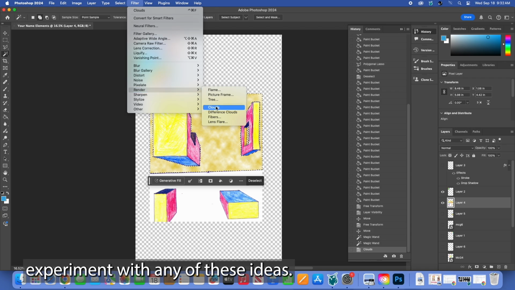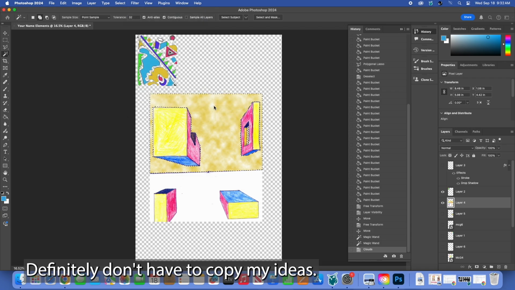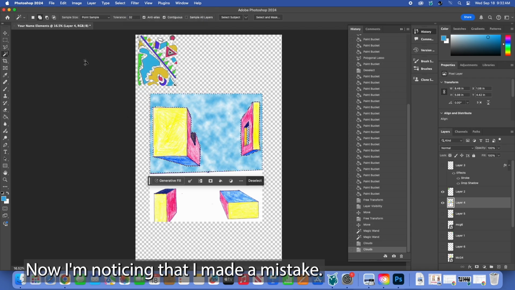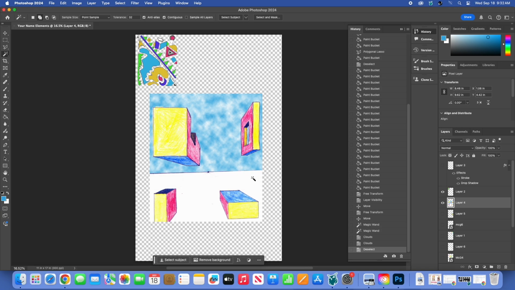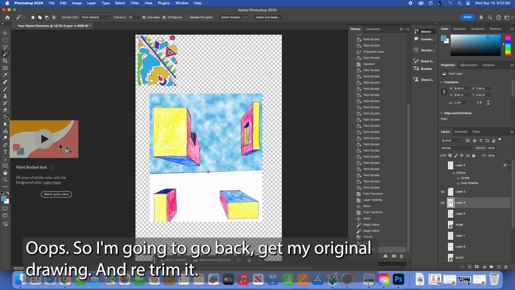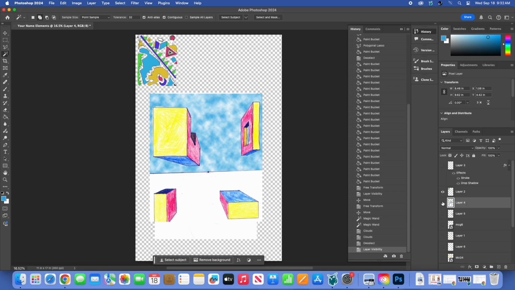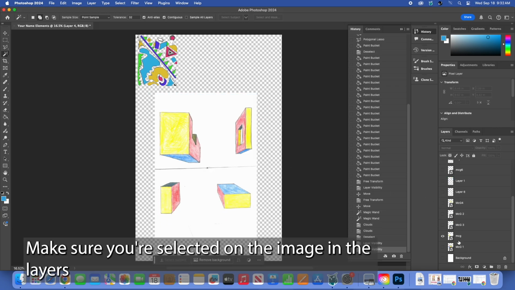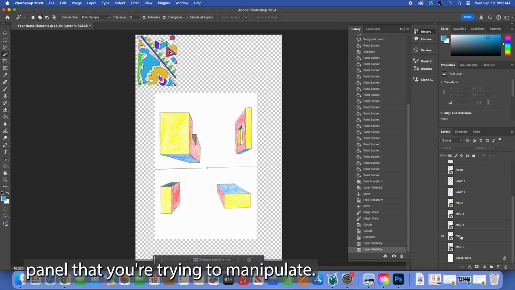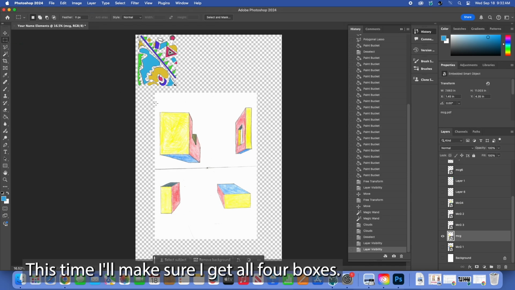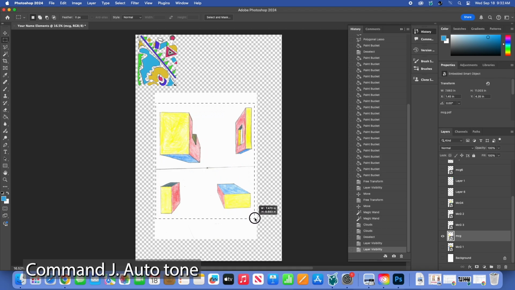Experiment with any of these ideas. Definitely don't have to copy my ideas. Now I'm noticing that I made a mistake. Oops. So I'm going to go back, get my original drawing, and retrim it. Make sure you're selected on the image in the layers panel that you're trying to manipulate. This time I'll make sure I get all four boxes. Command J.